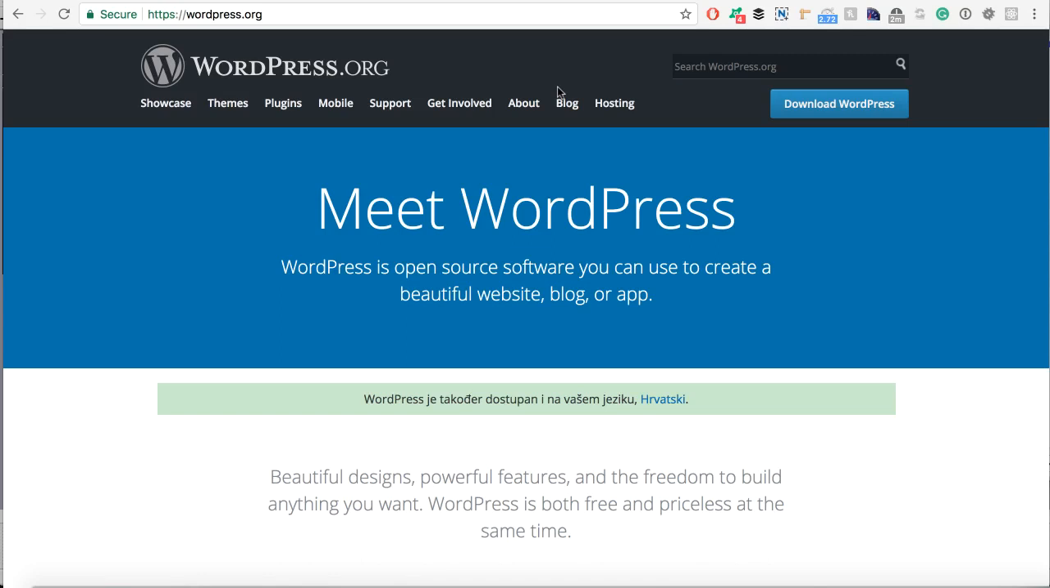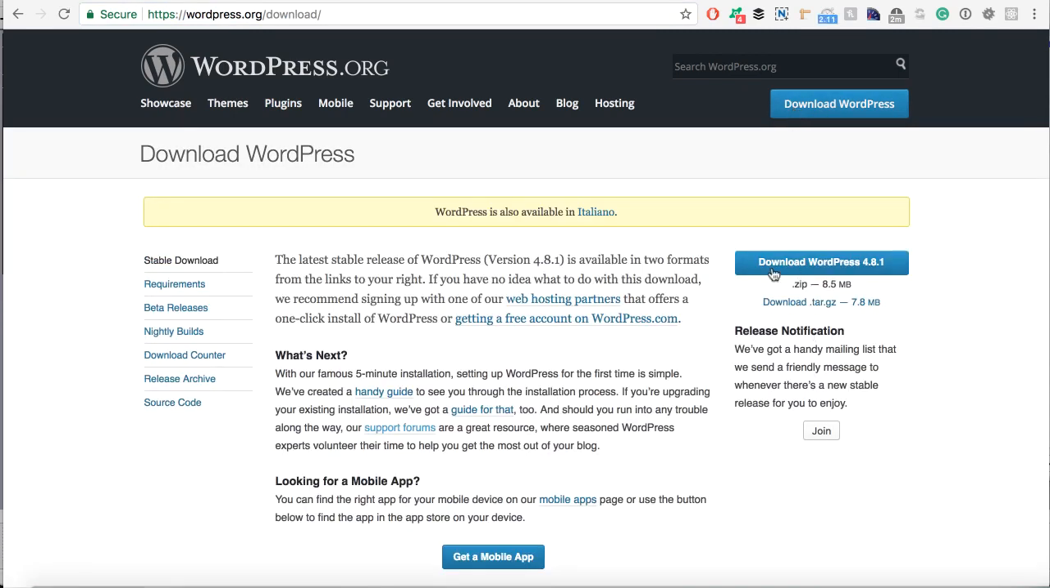So, okay, how to install WordPress? First, we'll go to the WordPress.org part and then click on download WordPress. And you can download it in tar.gz, or you can just download it in zip. I'll download it in the zip format. And that's it.